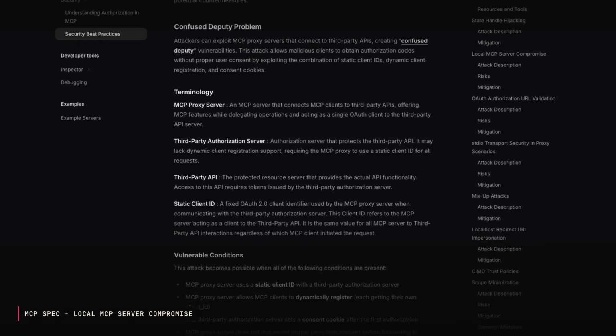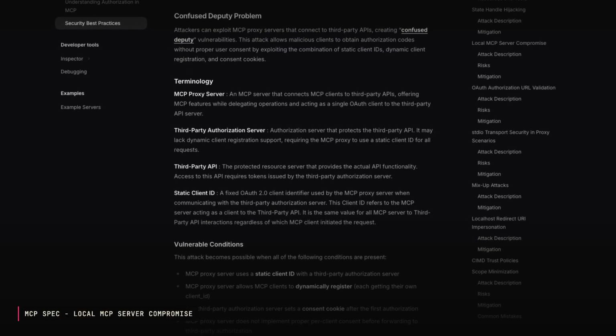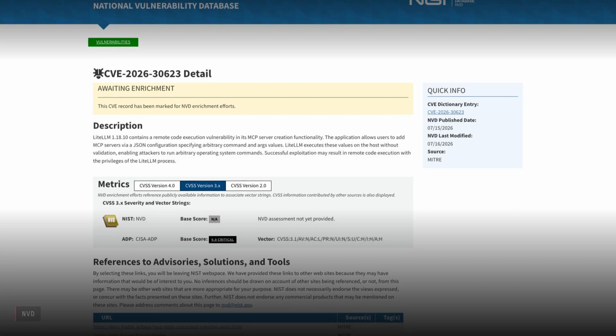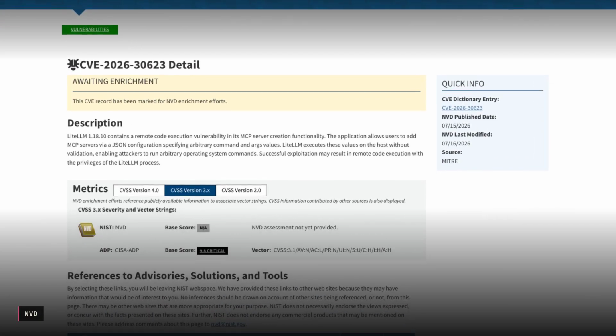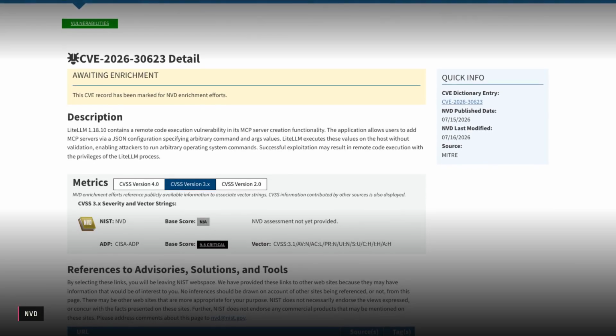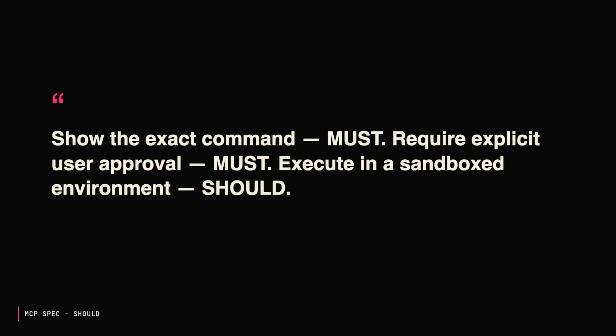The spec even lists the attack, sandbox it, show the command, get consent. Those are the words must and should. So the spec is not naive, the ecosystem is. 9 published CVEs landed on products that piped user input into that field. The spec says should. The registry says install. Guess which one shipped? None of this is new.